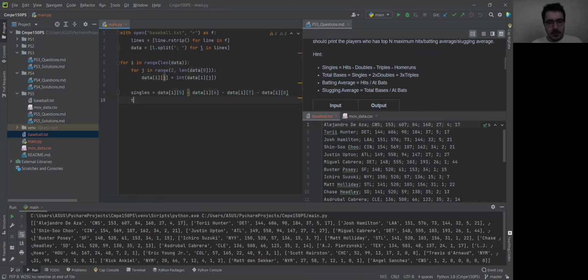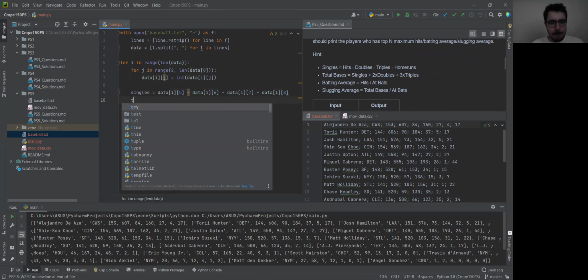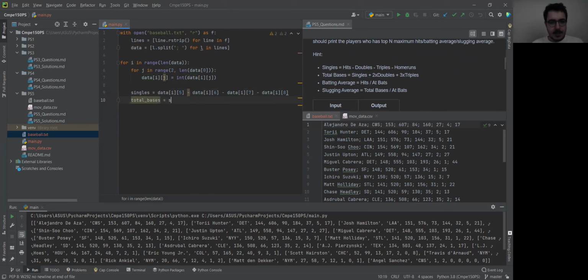So let me go on with total bases. It is singles plus 2 times doubles plus 3 times triples.